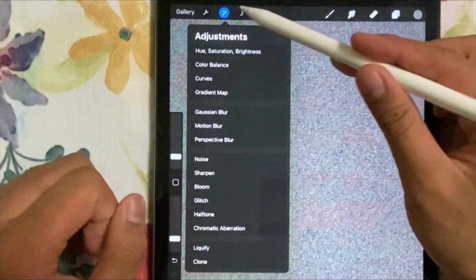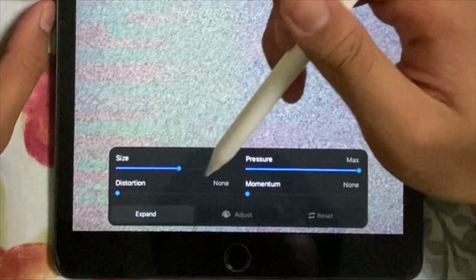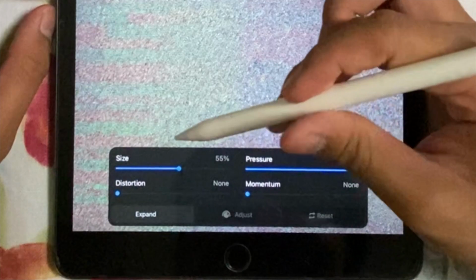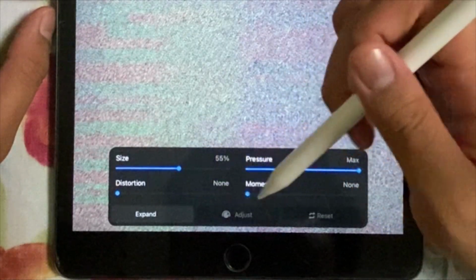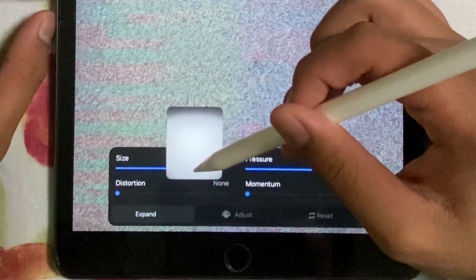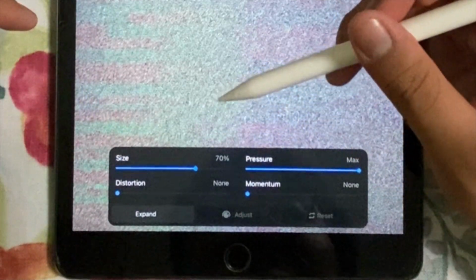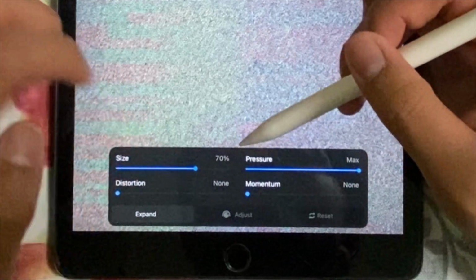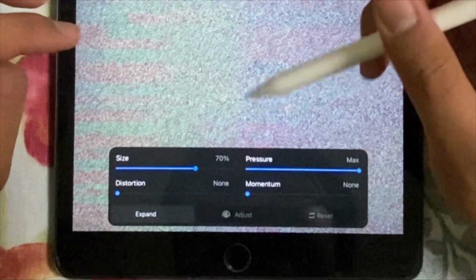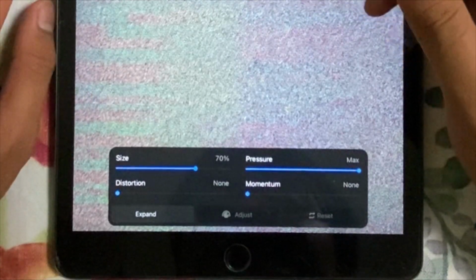And don't forget to tap the magic wand again and press the liquefy button. Set it to expand. Set the pressure to max. And do not set the distortion and the momentum. Leave it as none. And for the size, it can be either 70% or rather like 80%. Whatever works is fine for the expanding size between 70% and 80%.